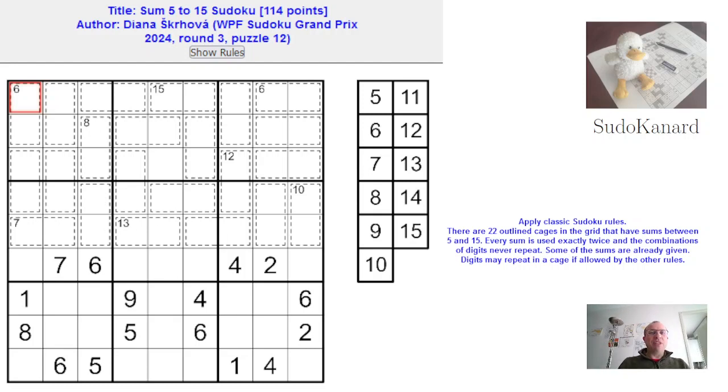So what is the point of this puzzle? Well, it's a kind of killer Sudoku, and by this I mean that here the sum of those digits is 6, here the sum is 15, here the sum is 8, etc. But sometimes the sums are not given. So how do you decide about this? Well, every sum from 5 to 15 must appear exactly twice. And in both instances, the decomposition must be different.